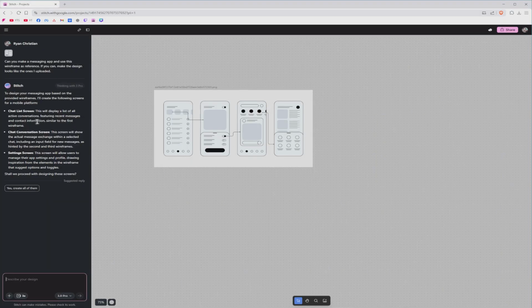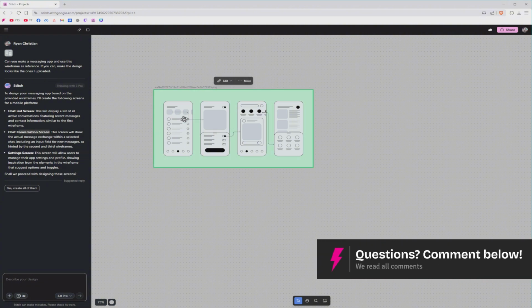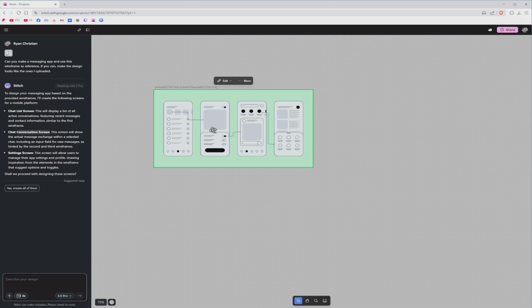Now it says here you'll have the chat list screen, which is this one, the chat conversation, the two with the toggles, and the settings screen, which is right here. So if you want to add some more, let's say you want it to be specific, this one is the chat list screen, and the second one is the conversation right here, and this one is blank.